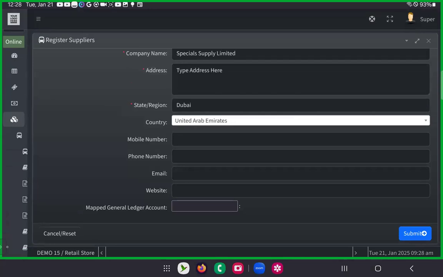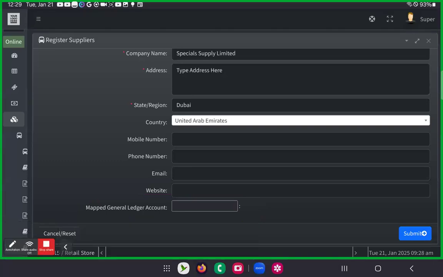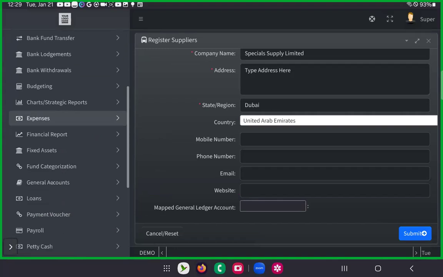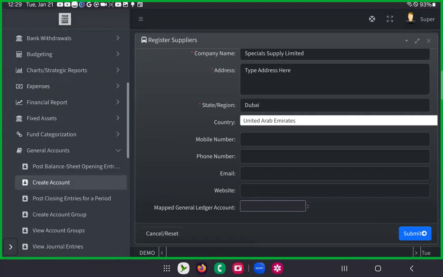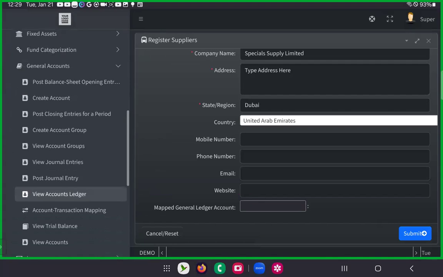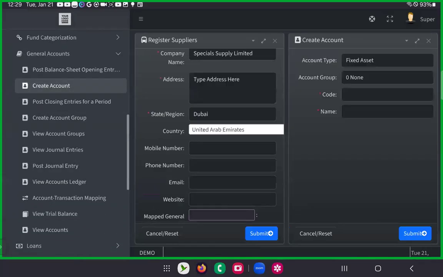Now here, you see there's an option that says map general ledger account. It's not compulsory, but if you want to do it the proper way, all you need to do is mouse over to the left, go to finance, go to general account. This would only appear if you enable accurate accounting when you're doing your basic configuration. Now you go to create account, click on create account.